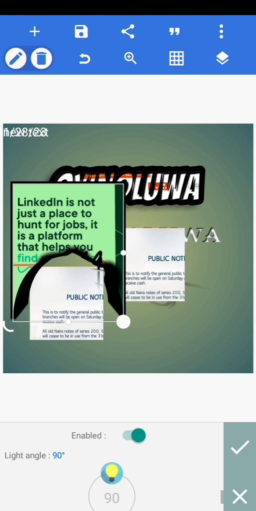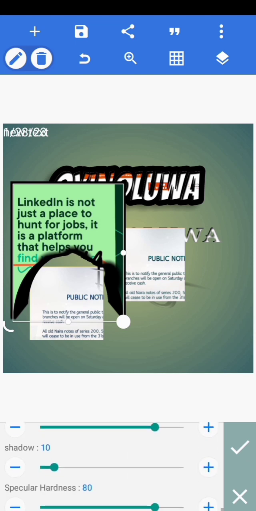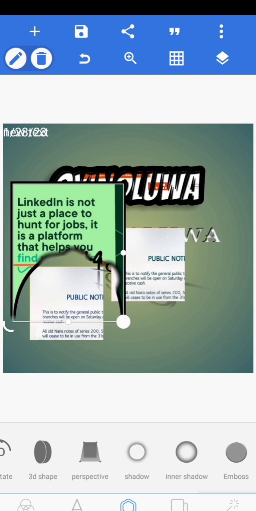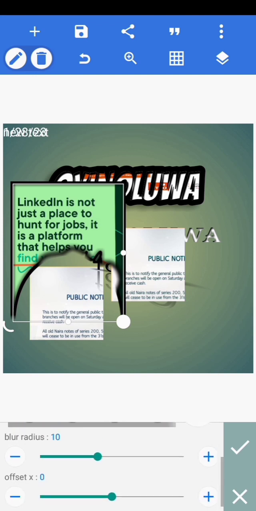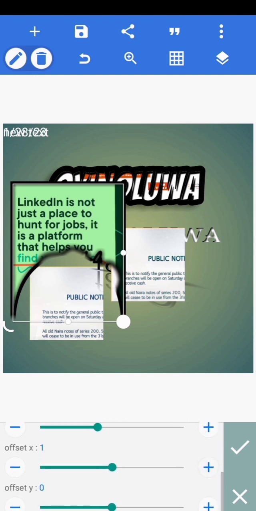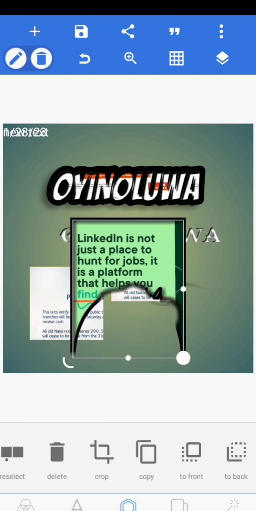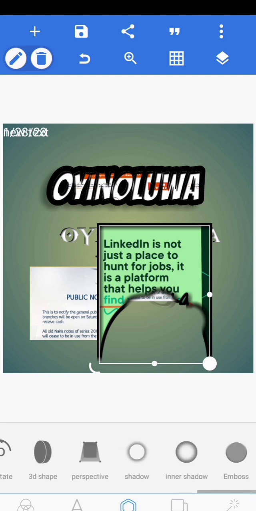And I can simulate the lightning as well, and do all sort of stuff with this. So the next one is to create an inner shadow for your shapes. I can create this inner shadow so it will look like this, and there's an inner shadow for it. Can you see that? So that's what that does. That's what I can do for you.